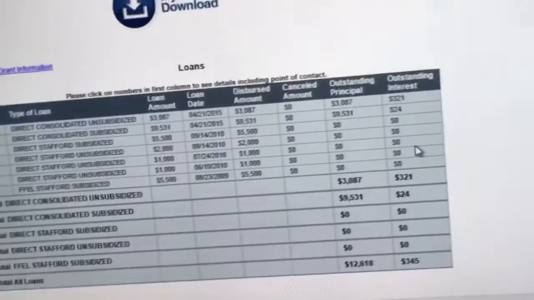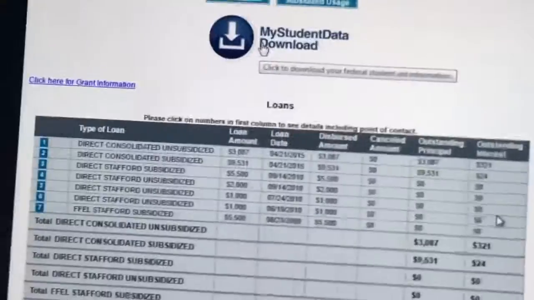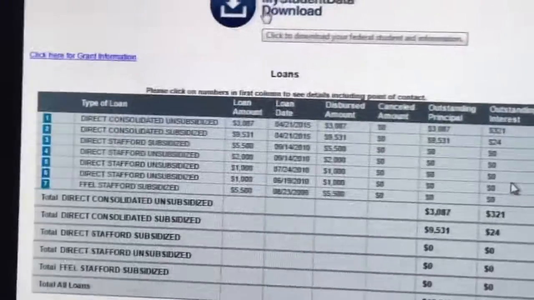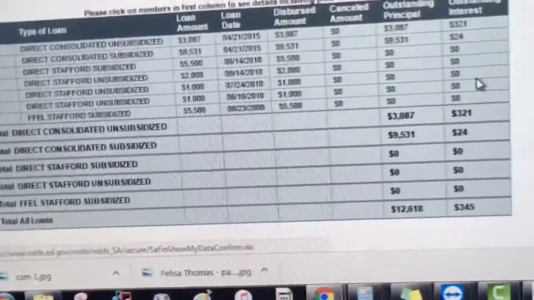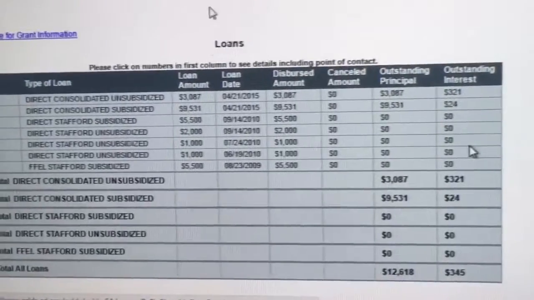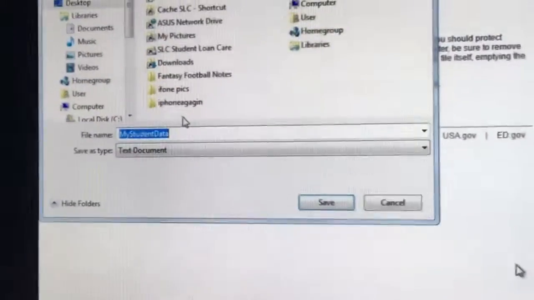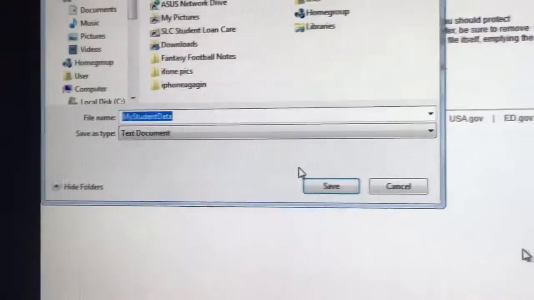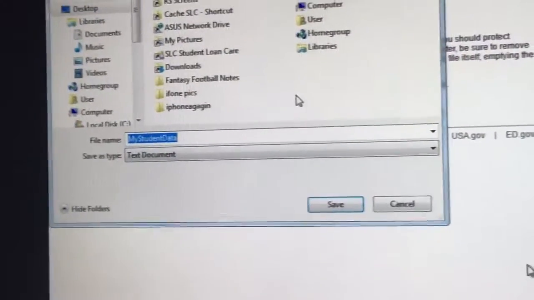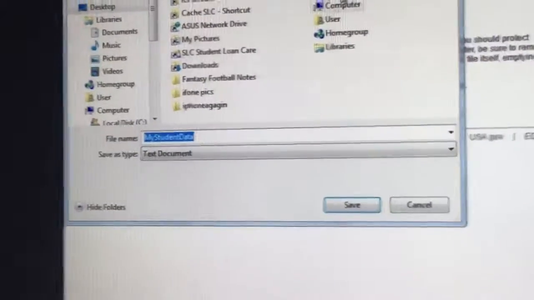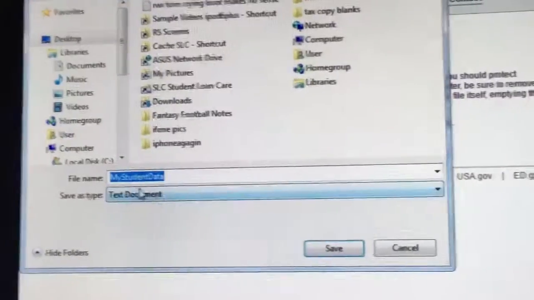But what we have to do now is work with the new FSA ID regulations and the new DebtPay Pro. You want to click on My Student Loan Data Download, the blue button right here in the middle, and then confirm over here. Then a pop-up window should appear. If you're using a different web browser, it'll probably just download it to your default folder where you have your downloads.